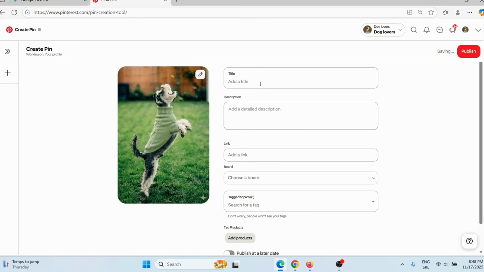You need to give it a catchy title. So I can say something like this, for example, a sweater that makes dogs fly, almost. This is a catchy title and also includes my main keyword. Here you can see dogs and here you can see sweater, okay?